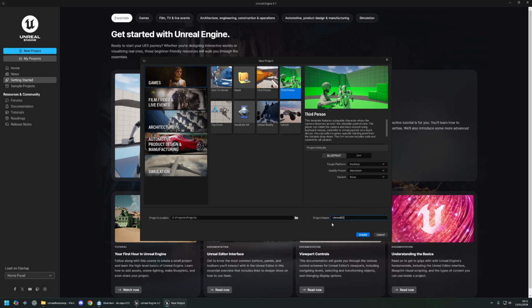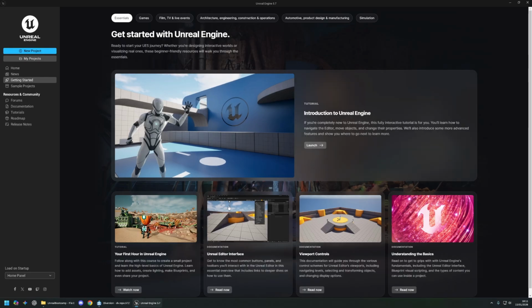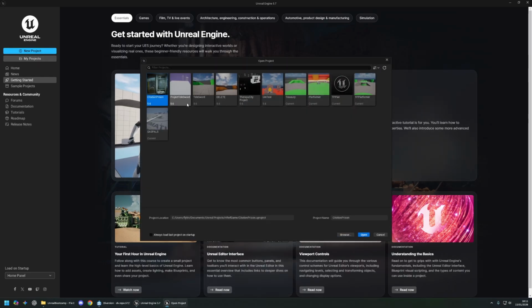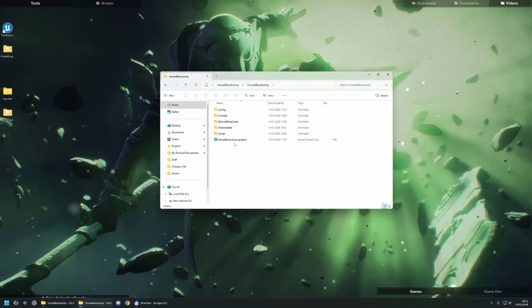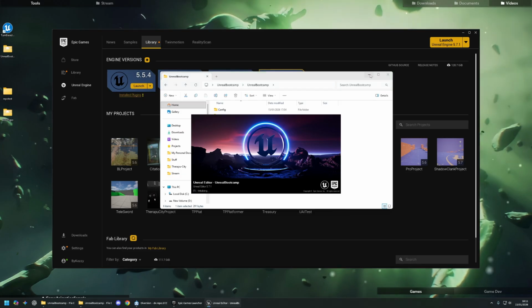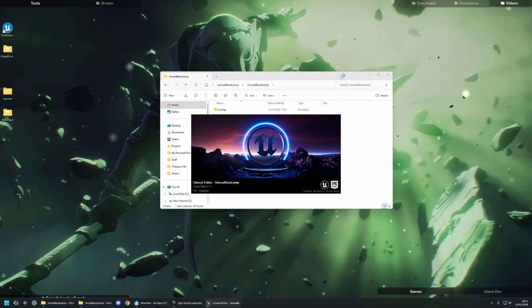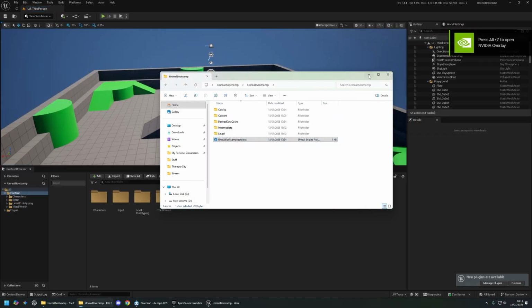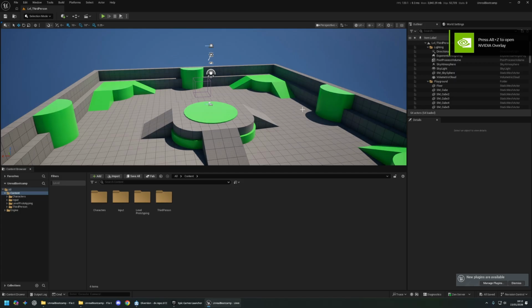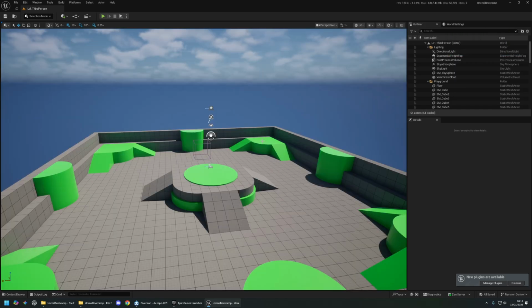I've already made the project, so I'm just going to skip ahead to that bit. All you got to do is hit Create. Cool. Okay, so when you have the project open, it should look a little something like this.